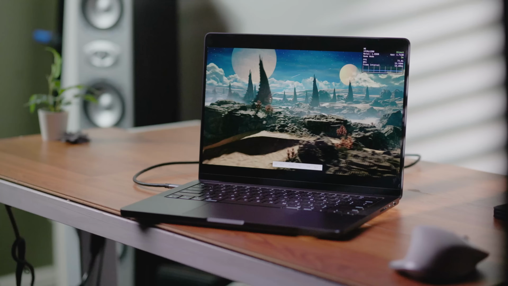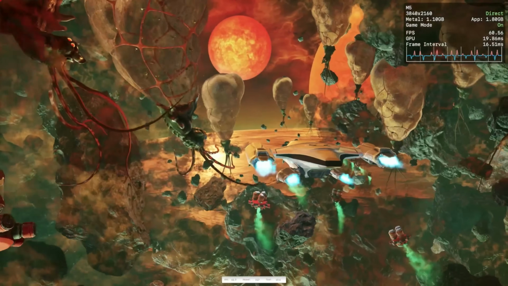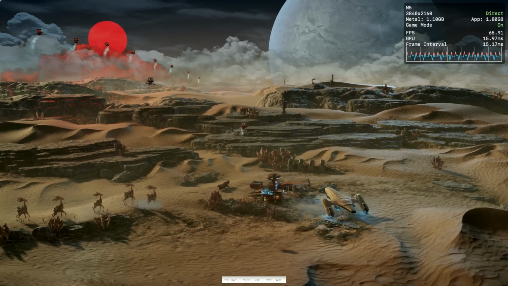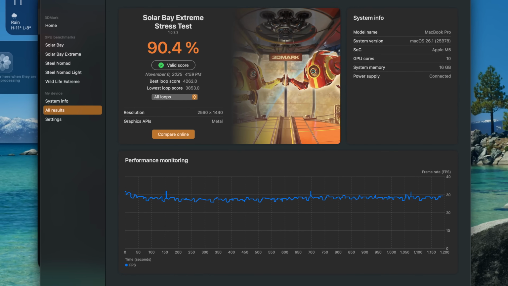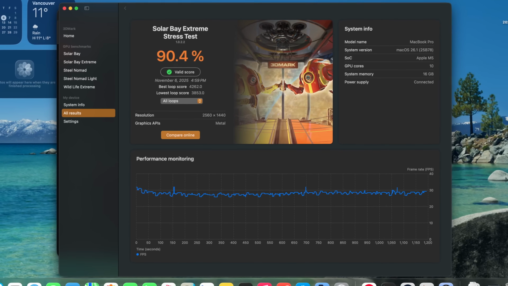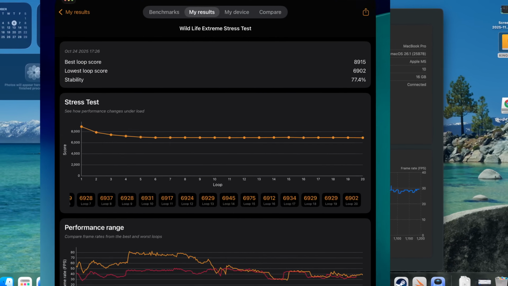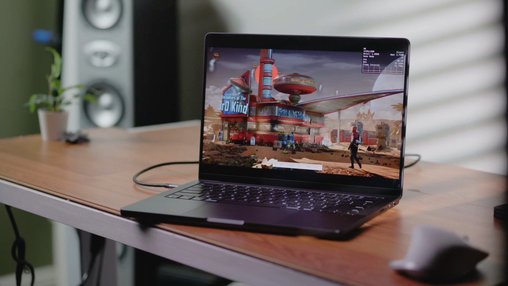And as far as thermal throttling goes, we did run 3DMark's Wild Life Extreme benchmark and got a score around 12,000 points, and we ran the stress test as well, and the sustainability rating is about 90.4%. That's actually pretty good for a laptop, and compared to the iPad Pro that actually has the same processor inside that only scored around 77.4% in terms of sustainability, definitely a lot better in terms of thermal management. Maybe not as good as a proper mini PC or a tower PC, but definitely not bad for a laptop.